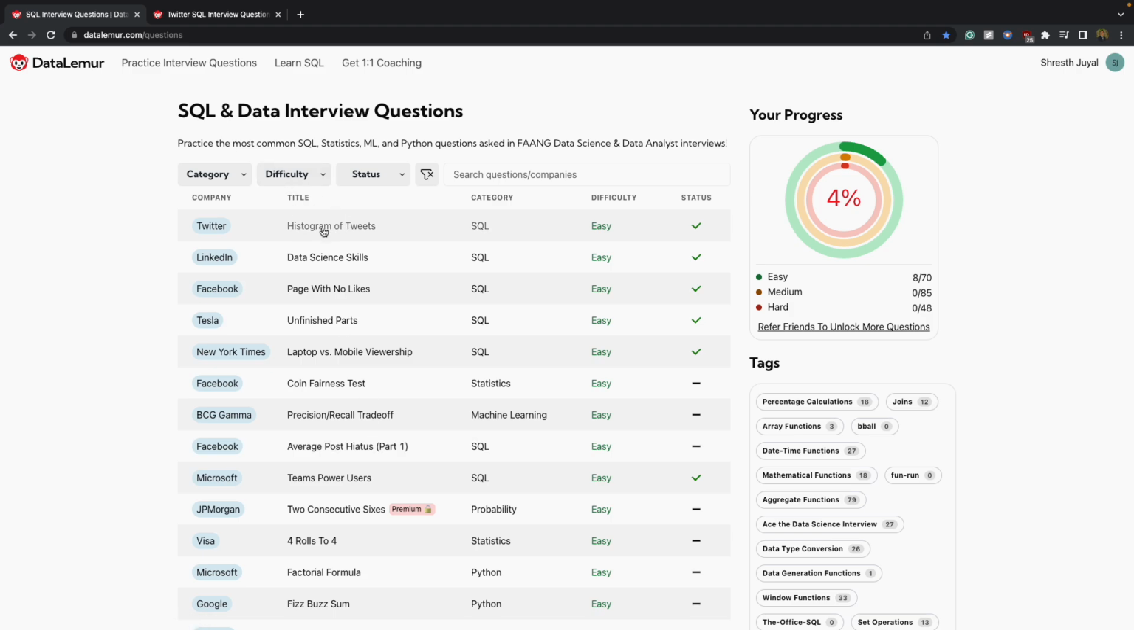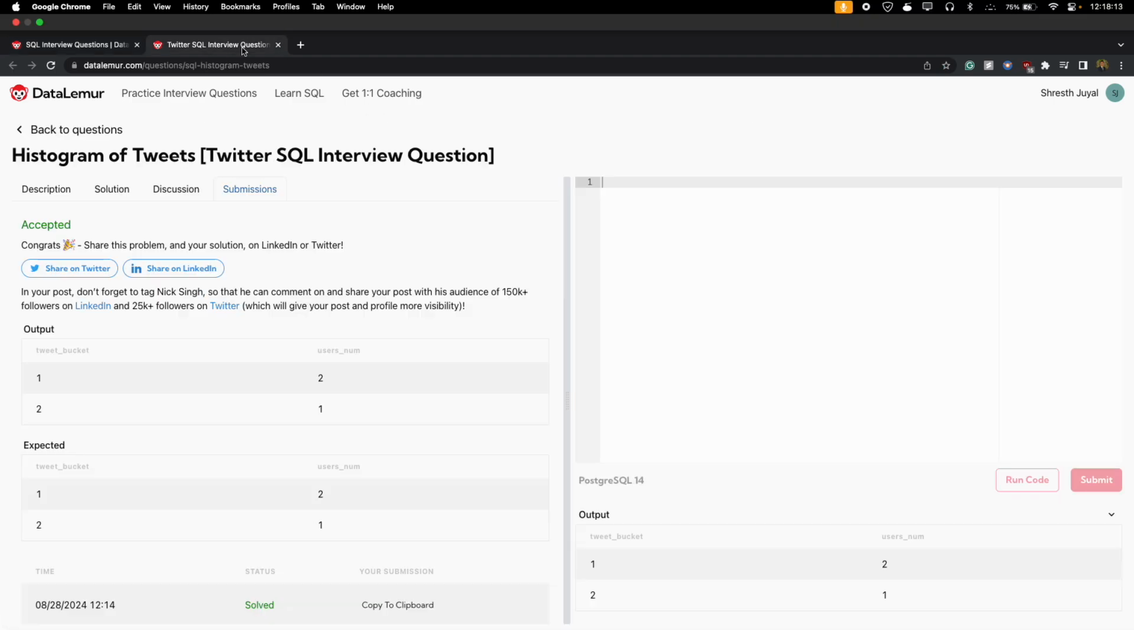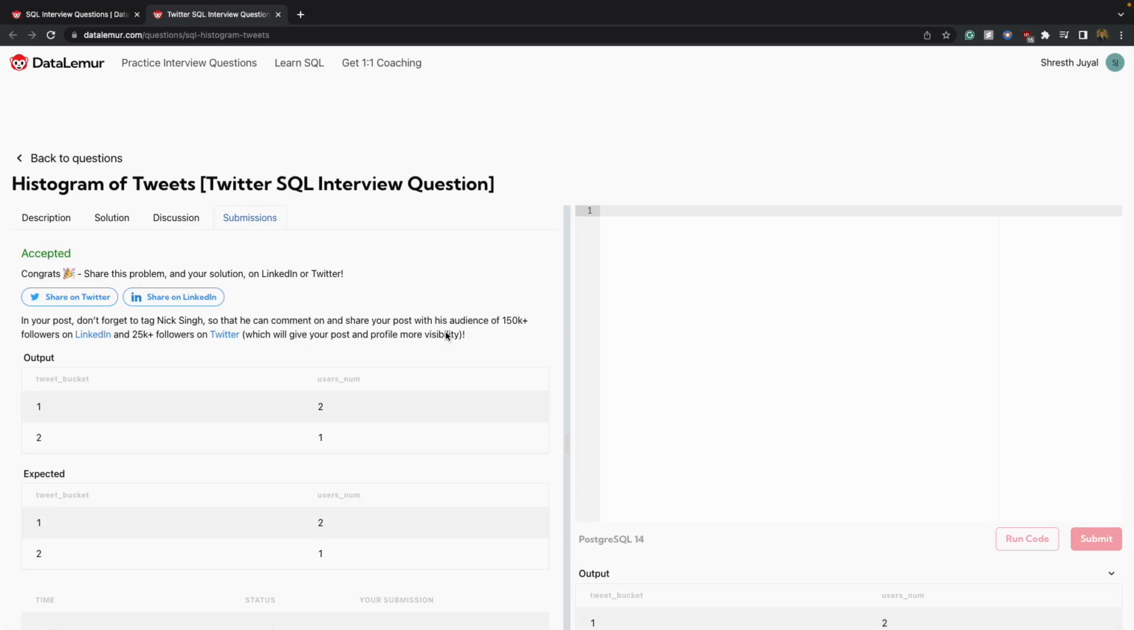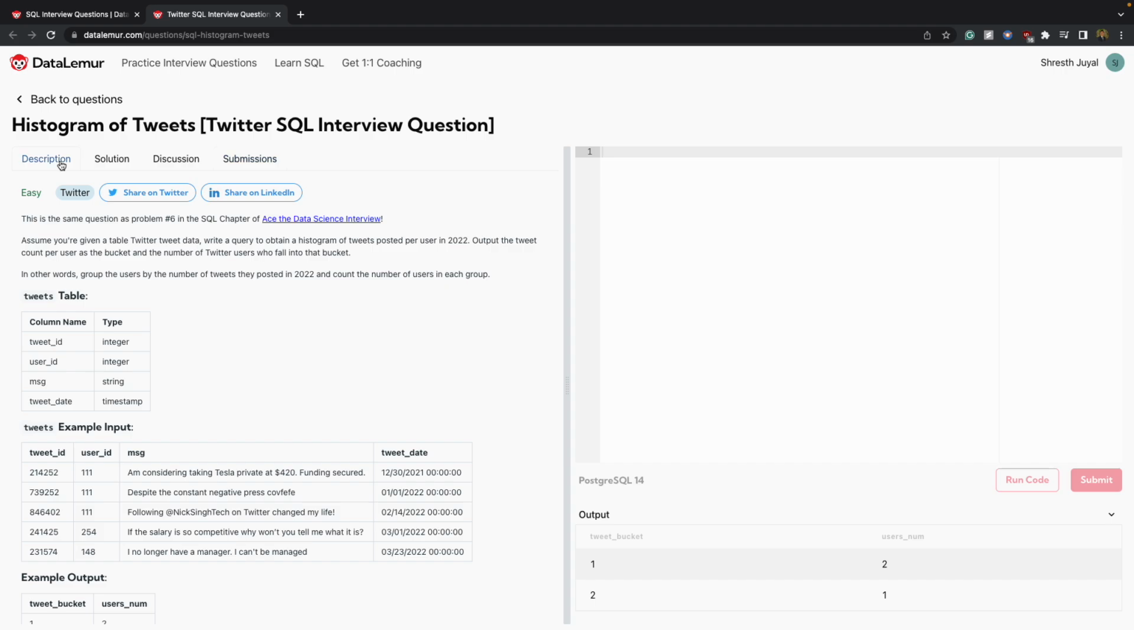So we can just go ahead and start with the first problem, which is Histogram of Tweets, which is an easy problem. But the first time around I didn't find it that easy. So let's get into it right away. It says, assume you're given a table Twitter tweet data, write a query to obtain a histogram of tweets posted per user in 2022, and then output the tweet count per user as a bucket and the number of Twitter users who fall into that bucket.